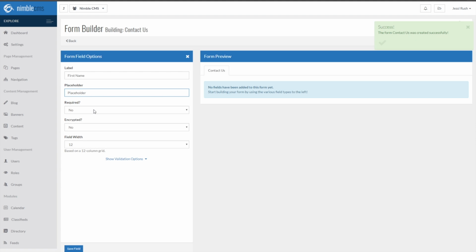You can select whether or not this question is required, whether or not it's encrypted. If you select to encrypt a question, this means when the form is submitted that this question and answer field will not be displayed in the form attached to the email. You will have to log in to view this submission. Next, you can set the field width.